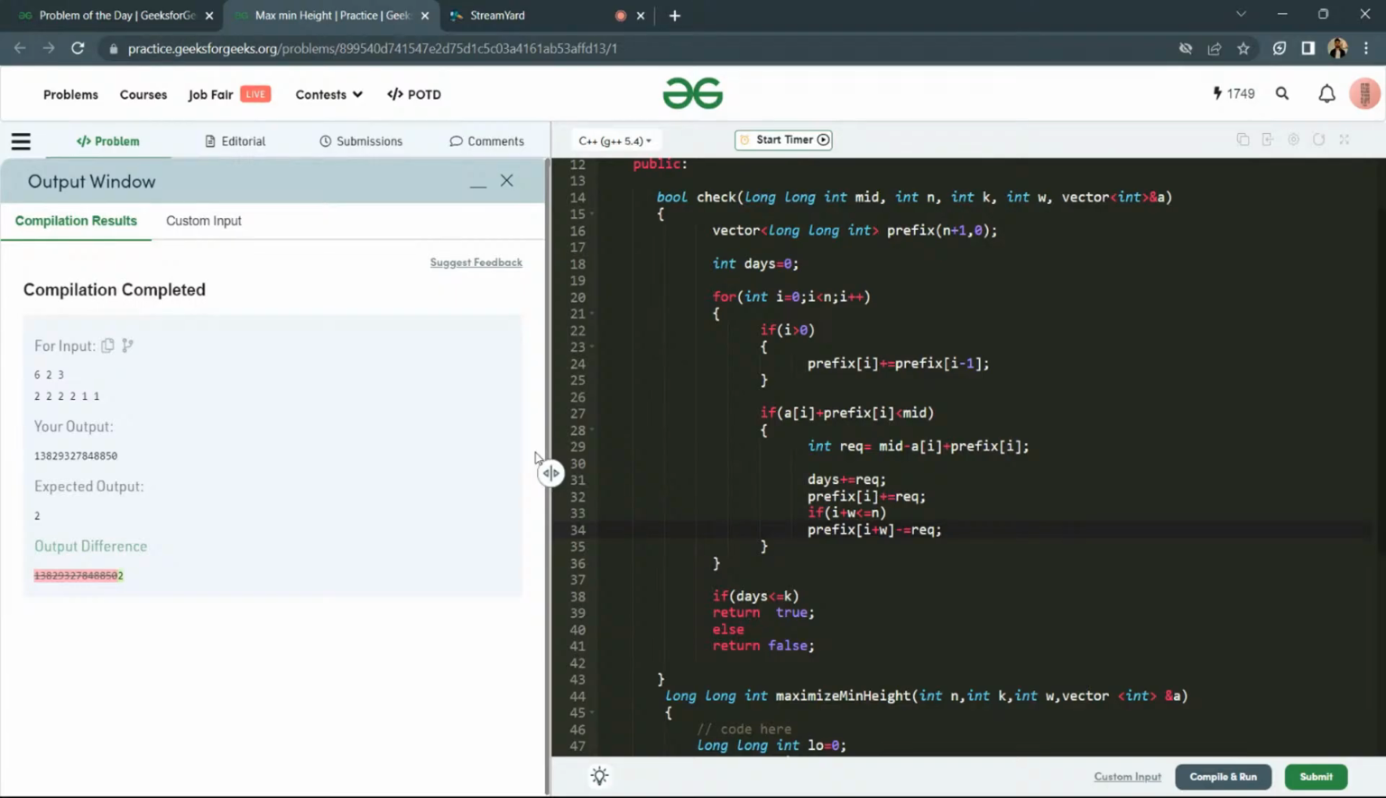So if it is lesser than the mid, then the required will be what? A of i minus this thing. So I think that is also fine. So where are we making the mistake actually? So I've declared a prefix of n plus one size. That is also fine. Then I have the long. Okay, so yeah, shall I mark it as long? That is what I need to think. So even if I mark it as long, that will not make much difference.